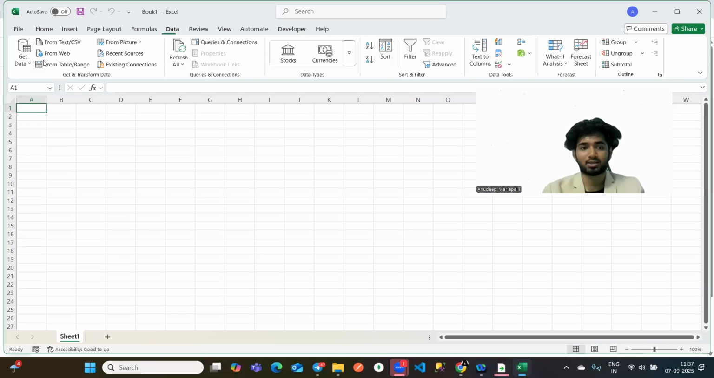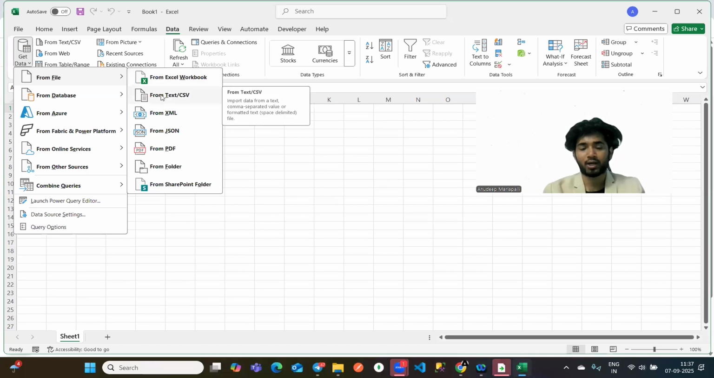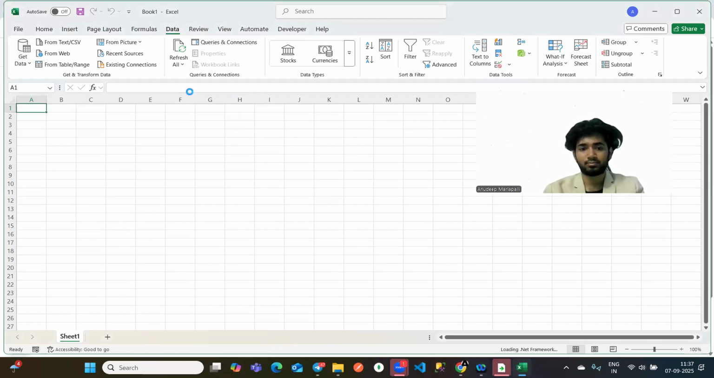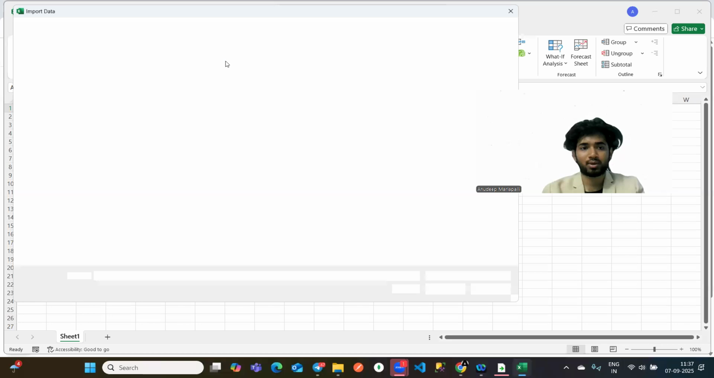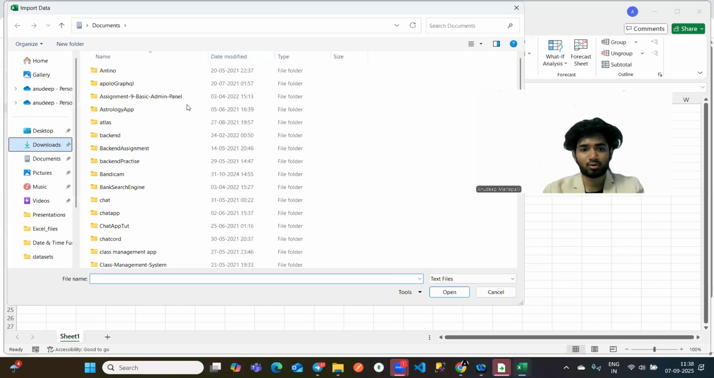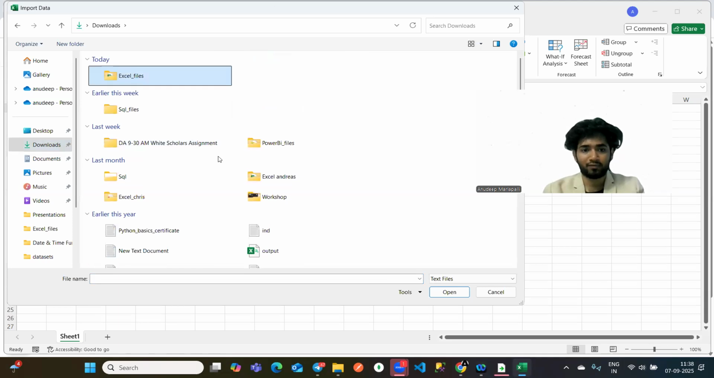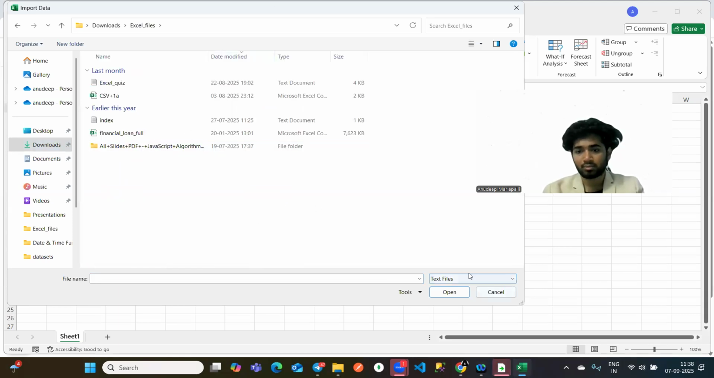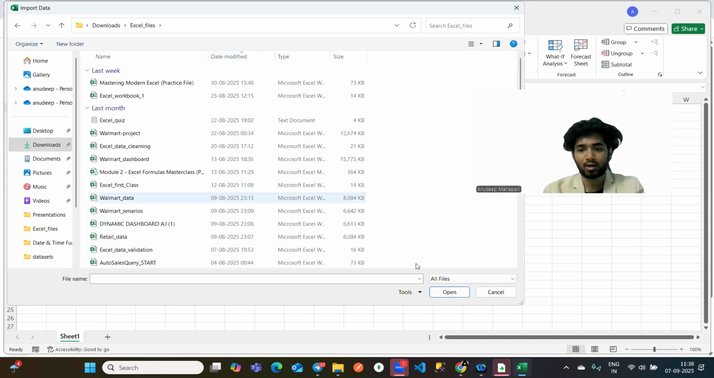I'll go to this Data section. Here, I want to get the data from a file. I want to get the data from text/CSV files. Okay. I'm going to click on this and then I'm going to load that Walmart data. Here it is going to show me. I'll go to Downloads. In this, I'm going to go to Excel files. Here I'll show all files. So now here is my Walmart data. I'll click on open. I want to import this.